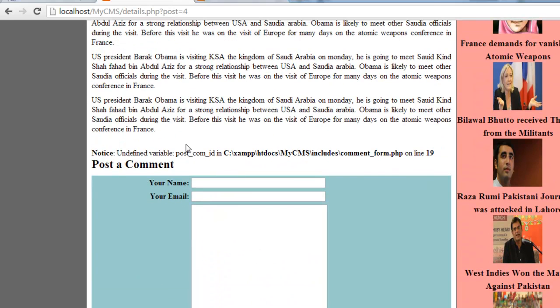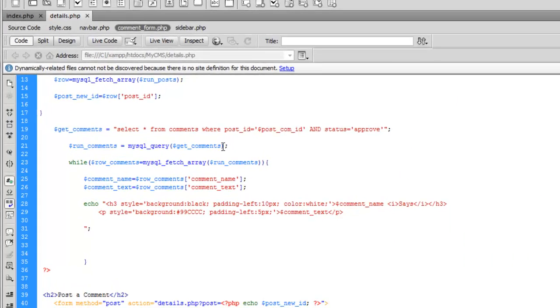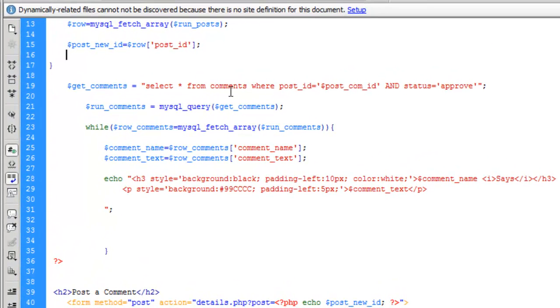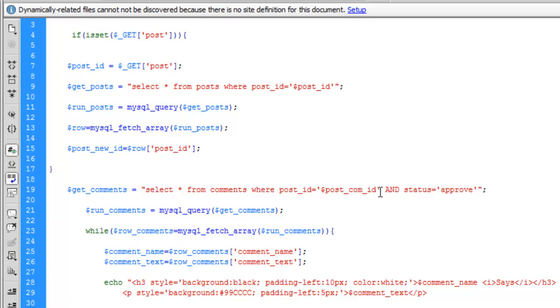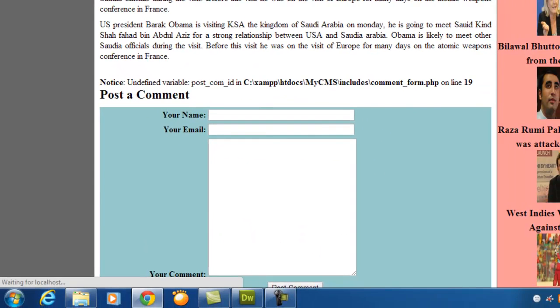They're saying that post comment ID on line 19. Select all from comments where post ID is equal to post comment ID, sorry, post new ID. This is this one I am talking about. Now it should work. Refresh it again.